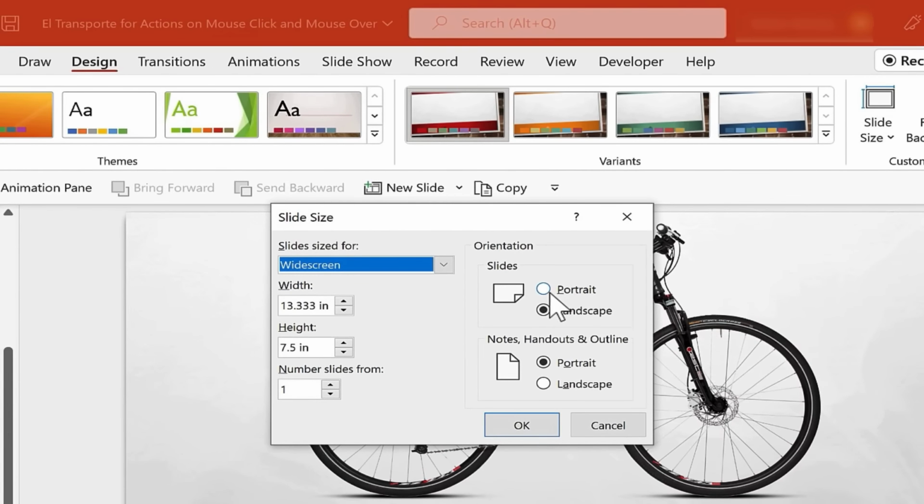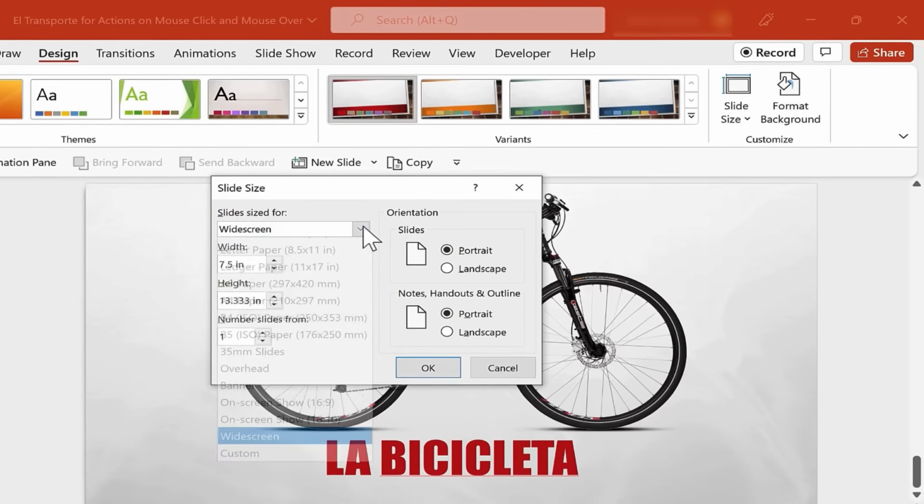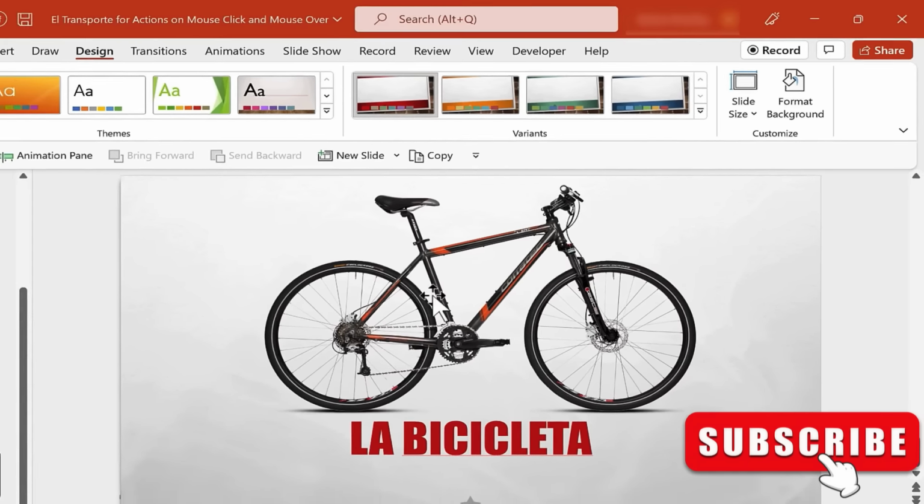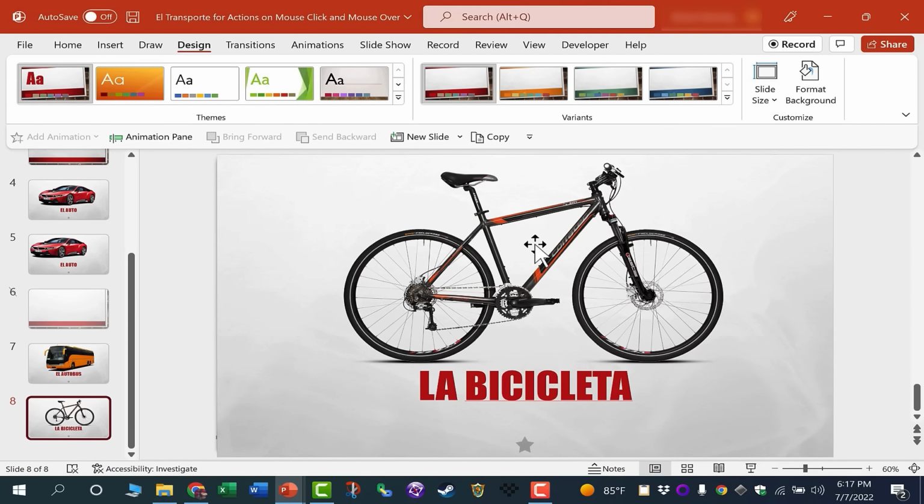And there are times when it might be best to use portrait mode for PowerPoint. You can also set custom widths and heights and make other adjustments as well. If you click here where it says slides sized for widescreen, notice that there are all of these other slide size options, and these are definitely worth investigating. I'm going to click cancel because I actually do prefer the widescreen slide size.